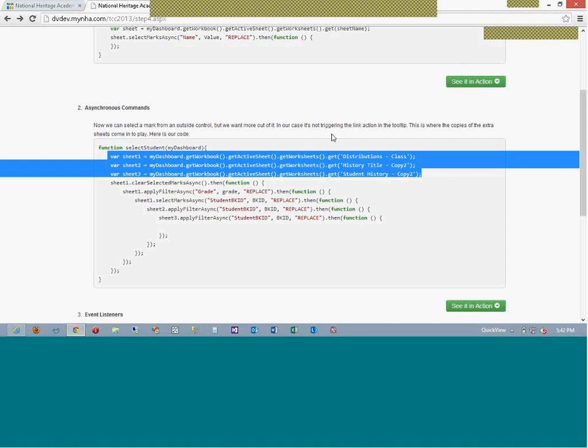So what we want it to do, we want it to filter down to the grade, select the marks for that student, and then set our extra 2 sheets to be selected to that student so that they appear, because they have actions built on them that when there's a mark selected, it becomes visible.